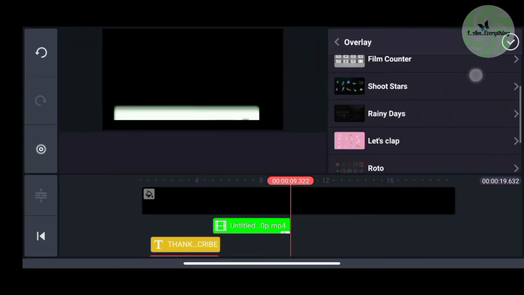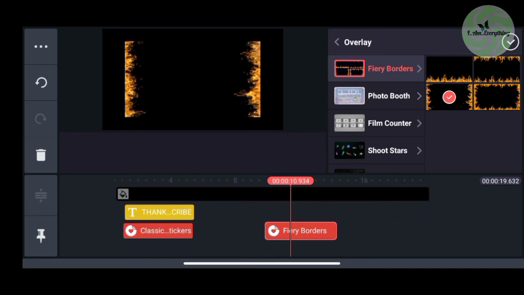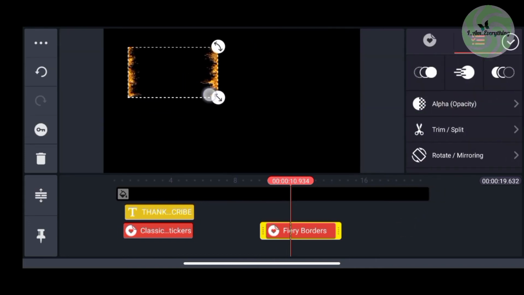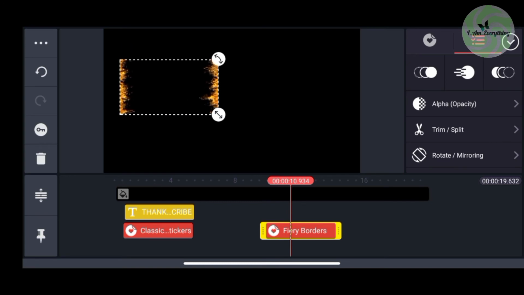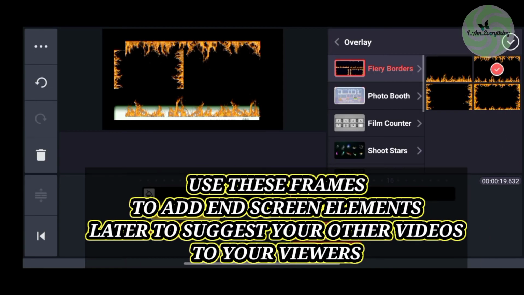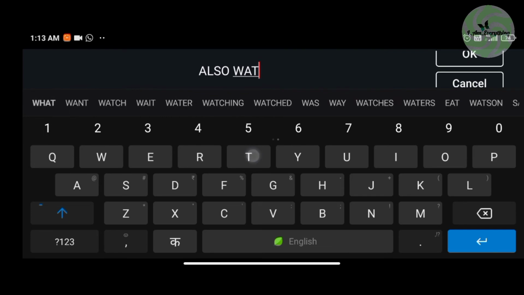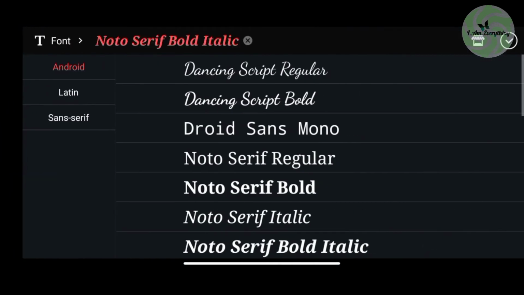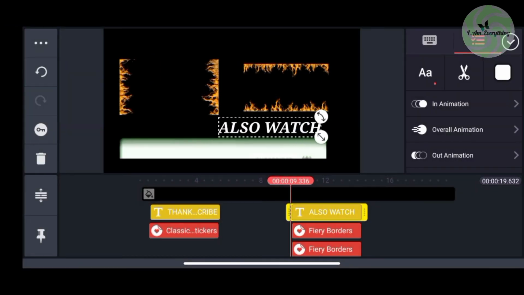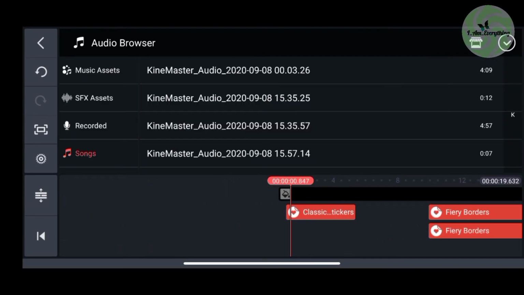After that, what I am doing, I am adding these frames as I've told you earlier. So the end screen element which is available on YouTube, so that you can suggest your other videos to your viewers as well. So here I am selecting these frames for that only. You can leave it blank also, but I am adding frames so that if you want me to teach you guys how to do that, let me know in the comment section as well.